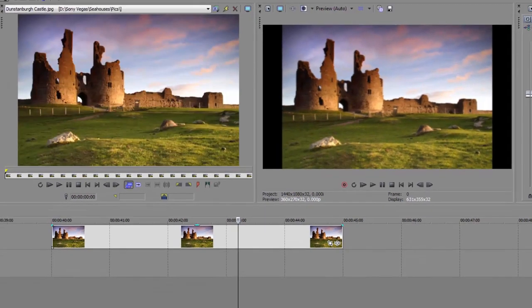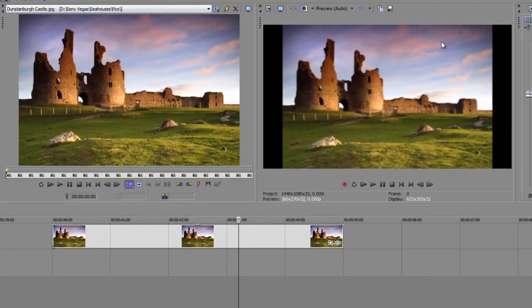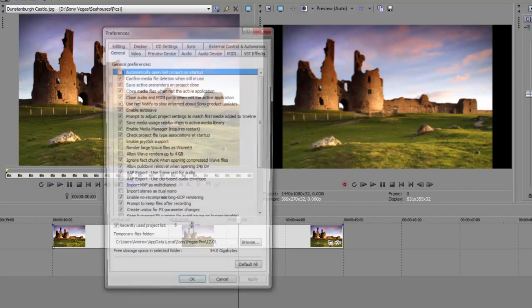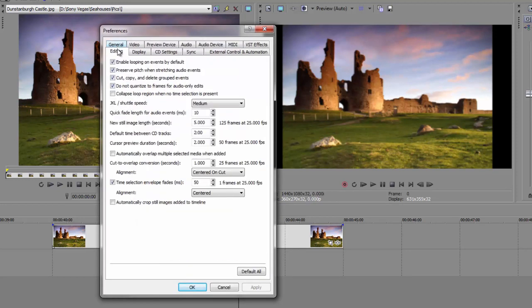So if I double click the clip, you can see that's what it's supposed to look like, and I'm pretty much seeing all of that in there. It's forced to fit the height, but because it's not the same aspect ratio, there are black bands at both sides. Let's go back to the preferences. Option, preferences, editing. You'll see at the bottom it's got automatically cropped still images added to the timeline.